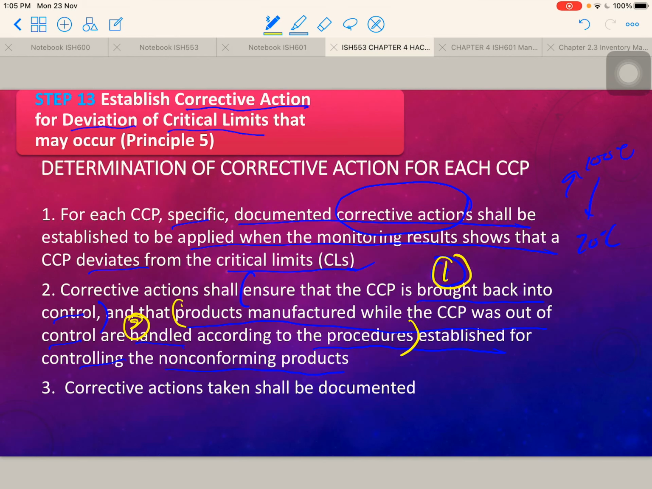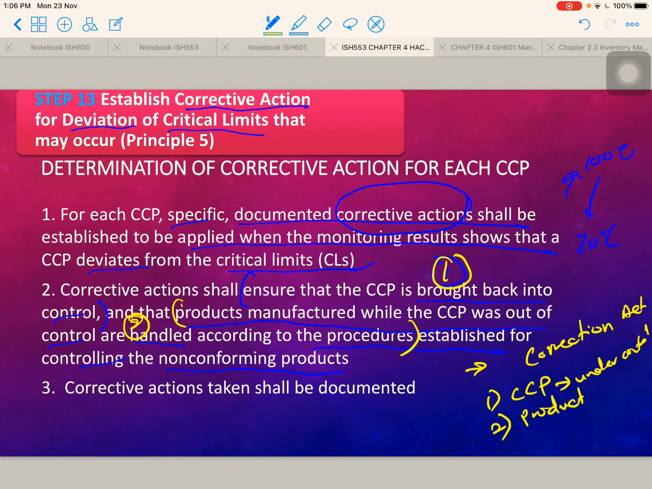Number 2 is handled. First thing, corrective action, number 1 is you need to bring back the CCP under control. Number 2, the product. How do you handle the product? Dua ni penting during the corrective action. So, let's say a cooker, 100 degree, drops down until 70 degrees. So, the first step, you ask the engineer to repair the machine. Second, you need to configure the product, how to manage the product.